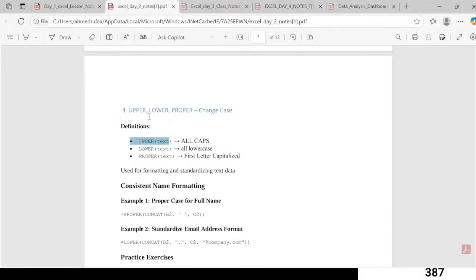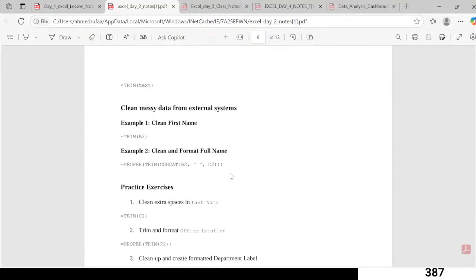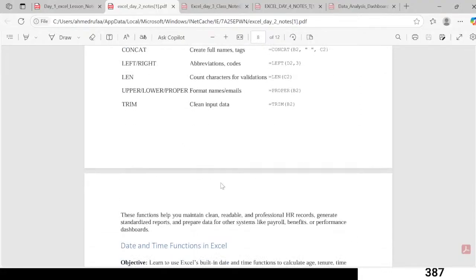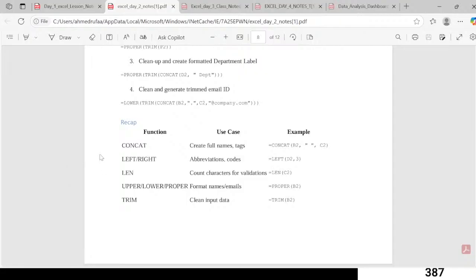Okay, we have done this, the uppercase, proper and lower. All right, we have done this string. So this is the summary. We have done concat, we have done the left and right, so that when you want to abbreviate codes, maybe you use this left and right. Len counts the characters of validation. Then upper, lower and proper, we also did this as we saw that when you use uppercase, it will give you the uppercase, and when you use lower, it will give you the lowercase.